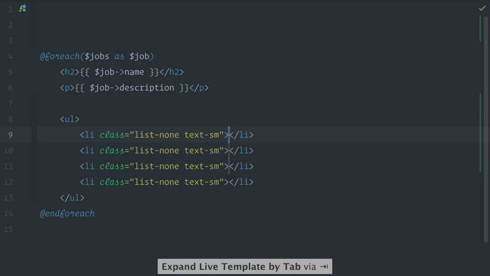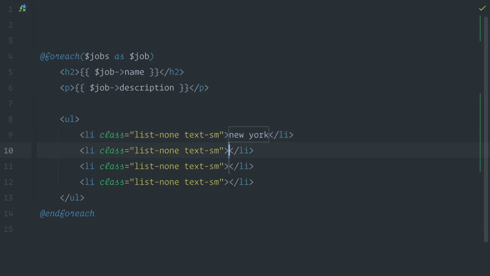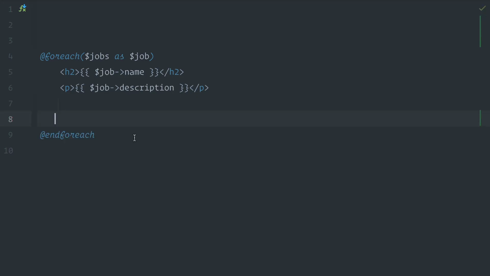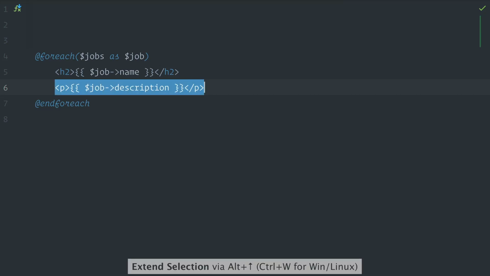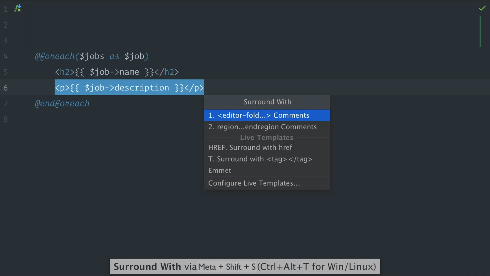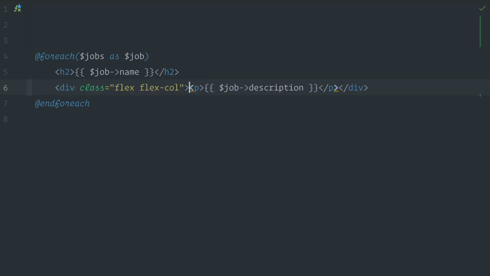And if I click tab here, you can see now easily we have this list, and now we could provide maybe some cities for our jobs and so on. And you can use something similar in combination with surround with. So what we could do now here is select something like this paragraph and then use the surround with, and now click Emmet. And now we can say we want this inside a div with the class flex and flex-col, for example. Boom, here you go. It's all being created for you with Emmet and surround with.